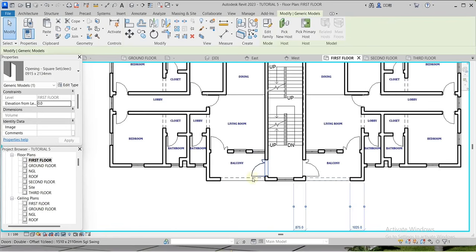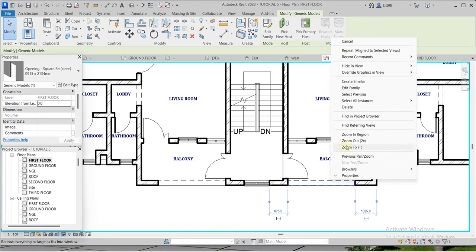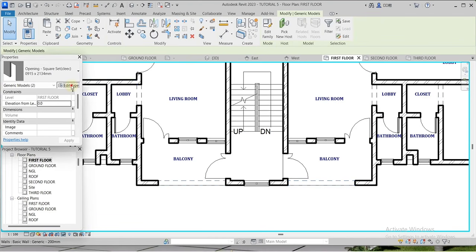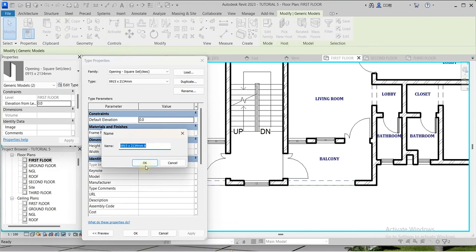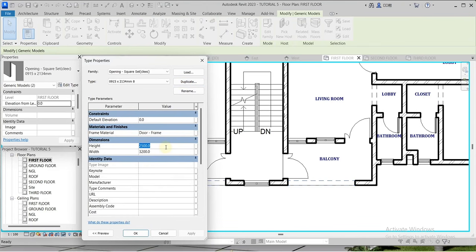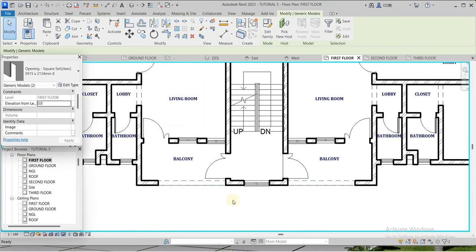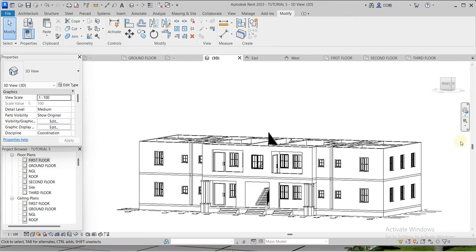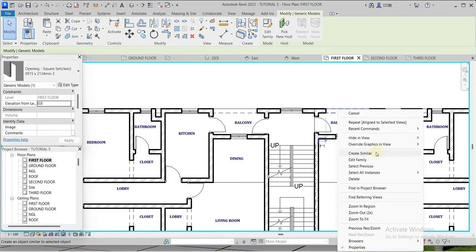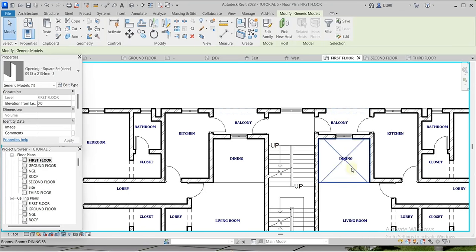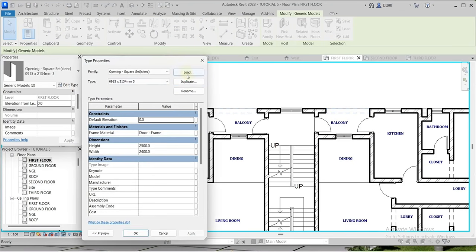So we will head over to the first floor, select all instances in the view, edit it, duplicate it. Now let's adjust the height. Let's use a height of 2.1. Okay. Then the elevation 400. Let's do the same thing. All instances in the view, edit type, duplicate, change the height to 2.1.